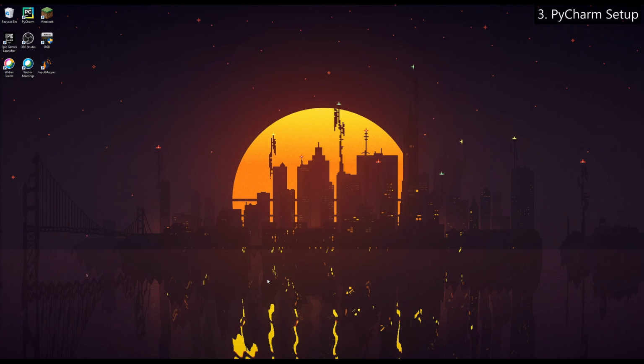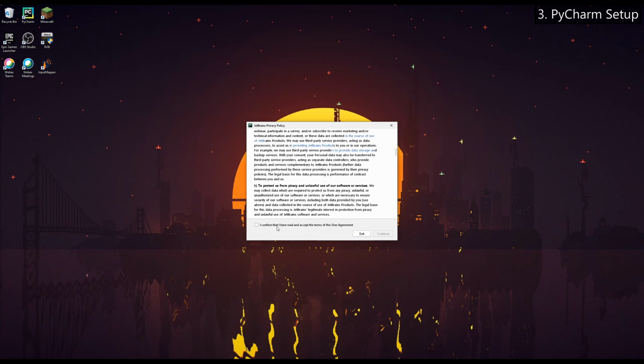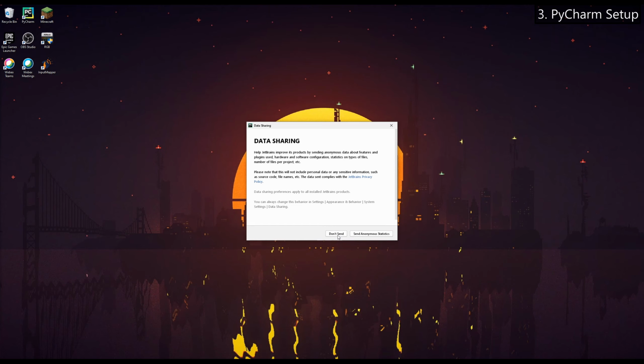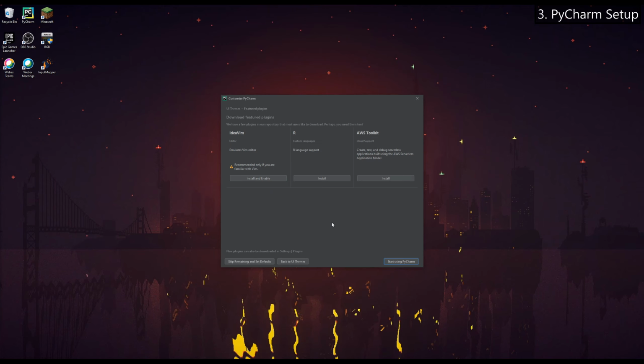Alright, so now that the system is rebooted, let's open up PyCharm. So now what you're going to want to do is read the JetBrains privacy policy, but personally, I'm going to say don't send. Here we are right off the bat with access to setting either a dark or light theme. Because I like having eyes, I'm going to choose the dark theme, but you can do whatever you want to do.